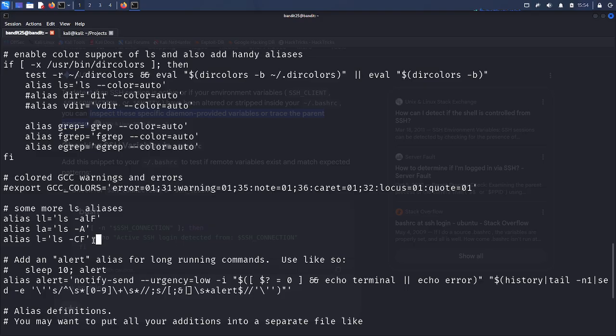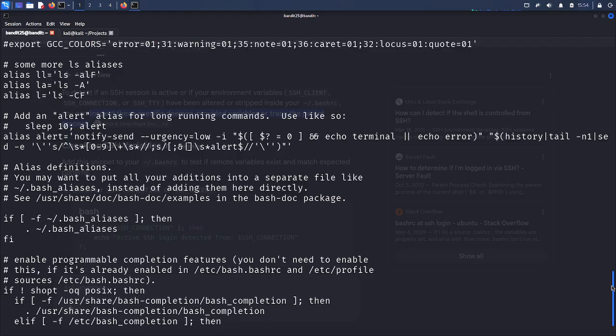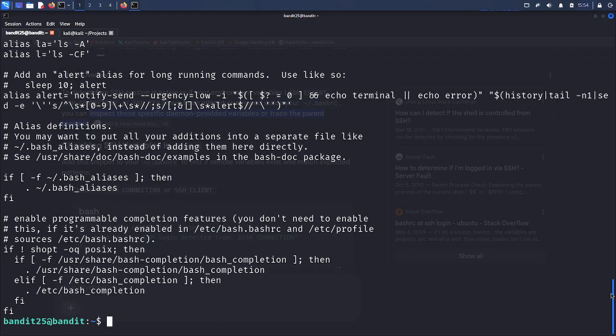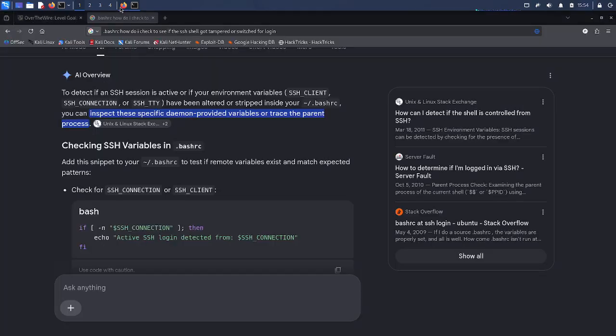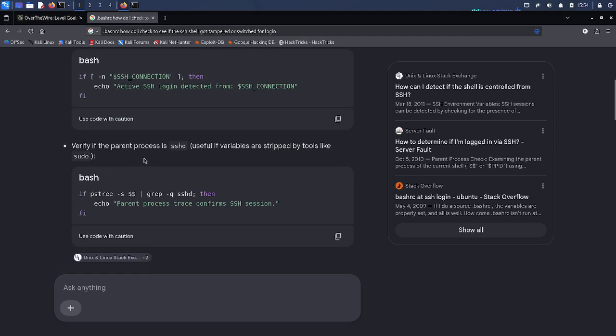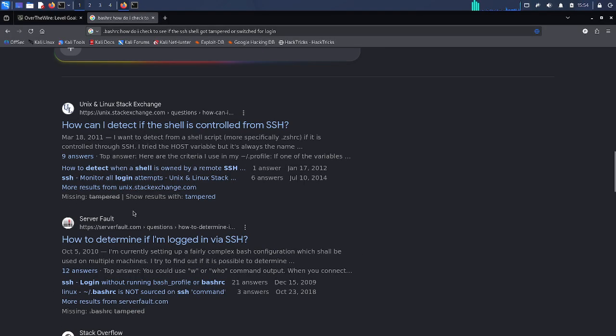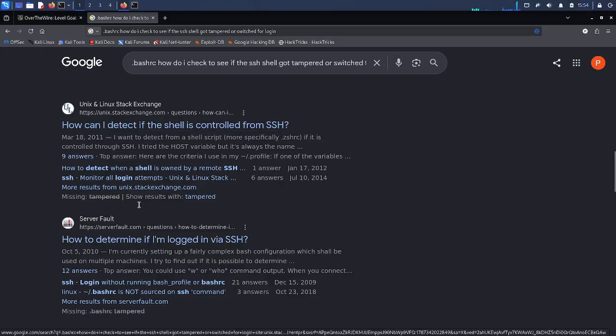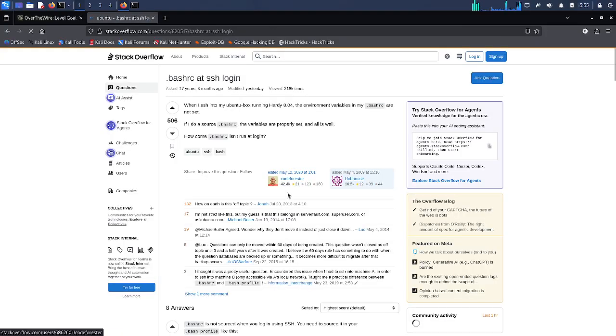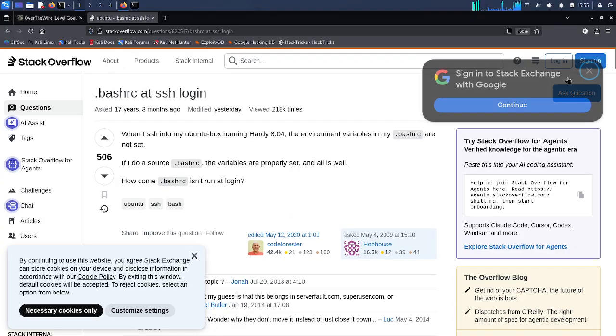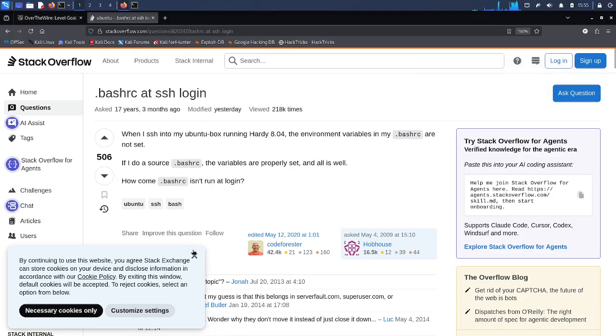These are like commands that we can do, like shortcut commands. Verify the process access. Sudo. How do I detect if the shell is controlled from SSH? How do I determine if an alternative shell is used via SSH, bash or something else?